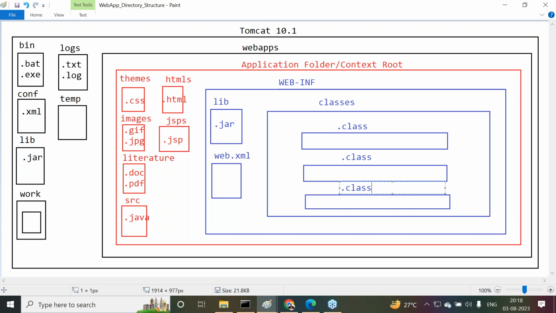So now this is exactly the overall directory structure for our web application. In this total directory structure, observe carefully: up to webapps, in black color, is provided by the Tomcat server by default. Inside the webapps, from the application folder onwards, everything we have to create. Are you getting my point or not? From the application folder onwards, we have to create everything.